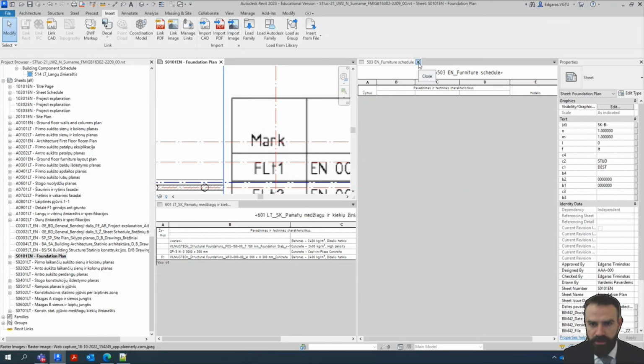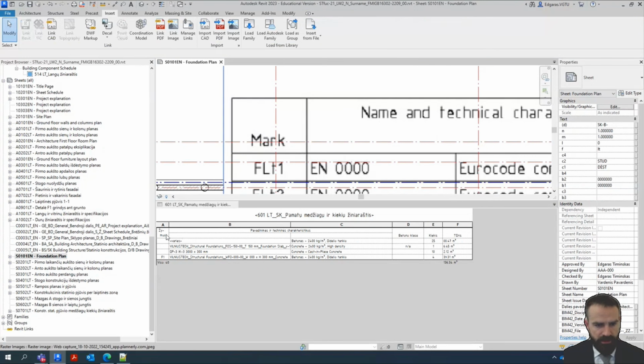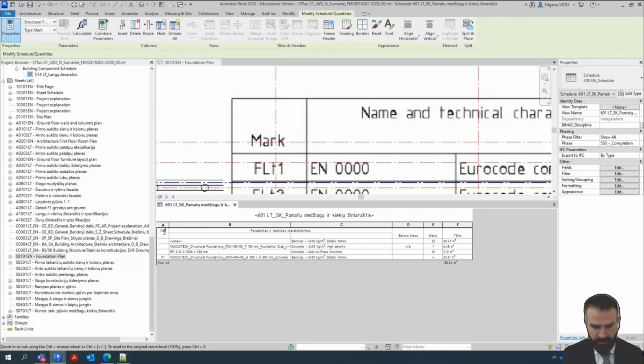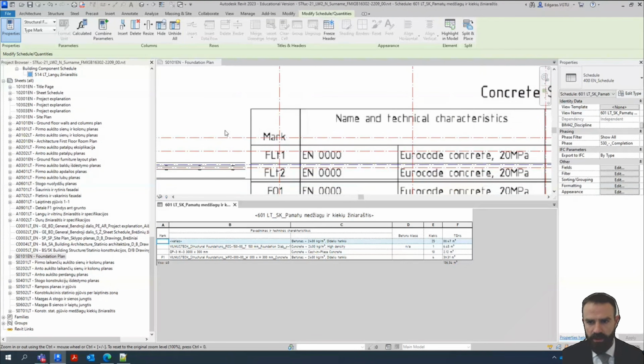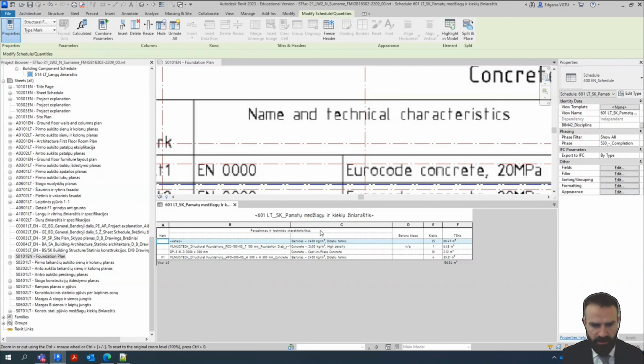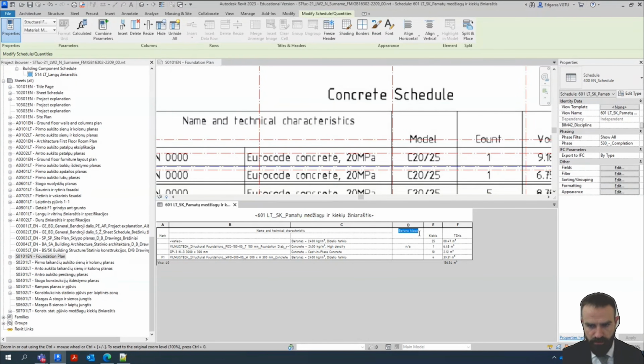So furniture plan I don't need. So okay, this one will be mark. This one will be name and technical characteristics. This one will be model. This one will be count. And this will be wall.